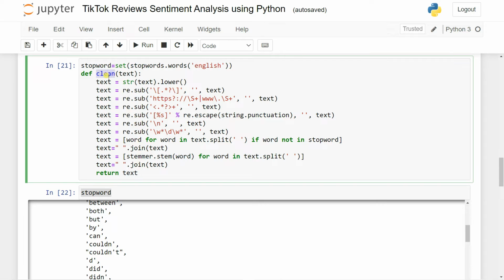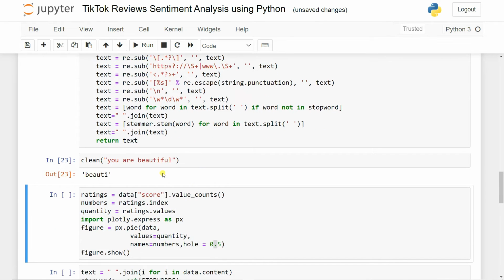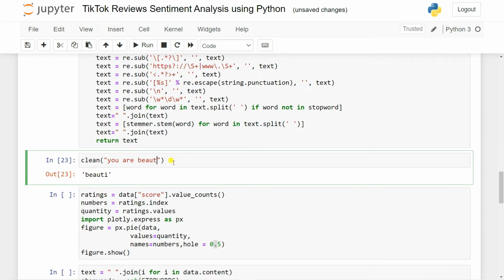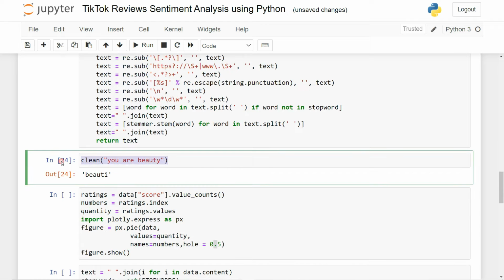So I use this clean function, and try the same thing I discussed here. Let's say, "you are beautiful". Shift enter. You can also use "beauty", right? If I use "you are beauty", shift enter, you can see it gives "beauty". That's when all of the words are stemmed into the same format.